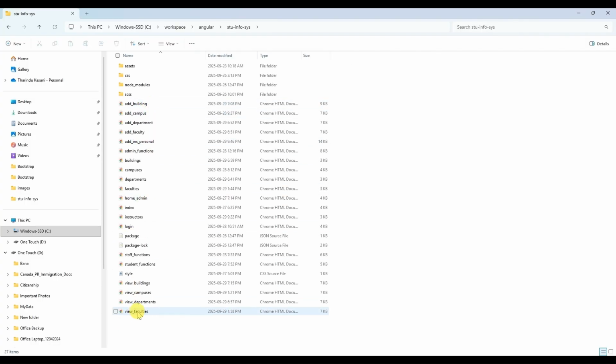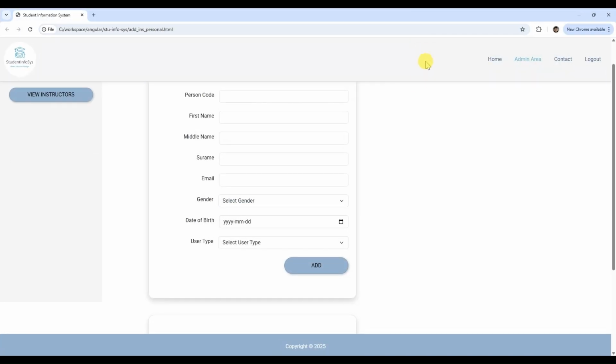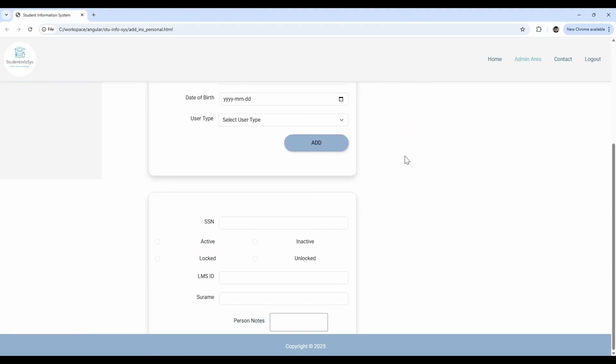So it is this one. So if we look at it now, it is right now showing like this. It's not showing side by side. So we have to fix that.